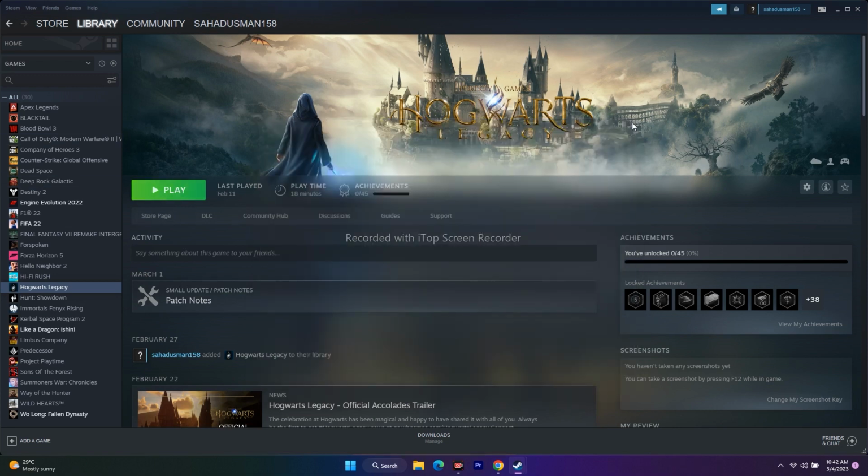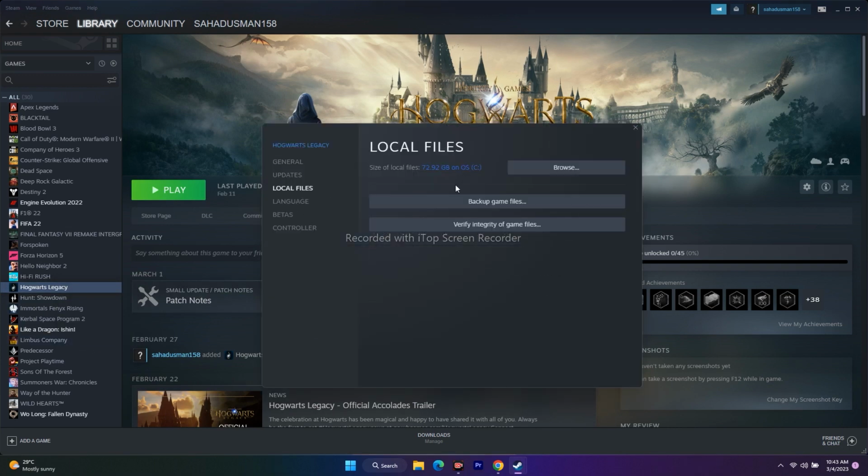Next one is we have to verify integrity of game files. For that we have to select the game, right click and go to properties, go to local files, and click on verify integrity of game files. What happens is if files are corrupted or any files are missing, all these kinds of issues will be fixed by this particular step. This is going to take a lot of time. When you click on this one, the particular issue will be fixed and you can try this out.